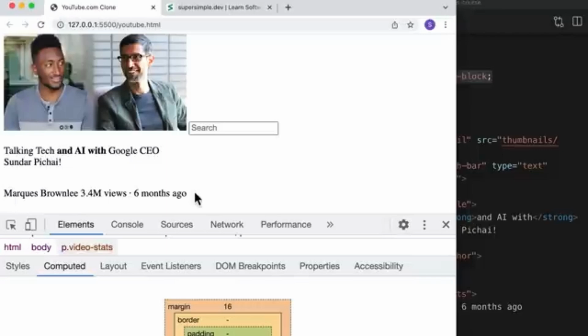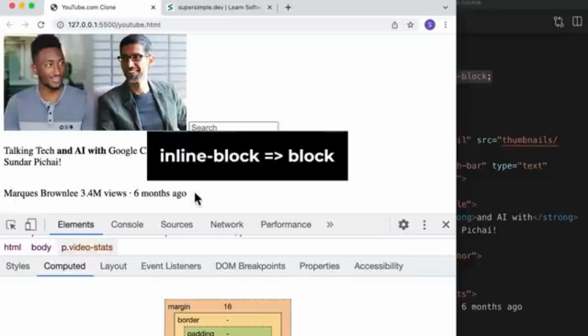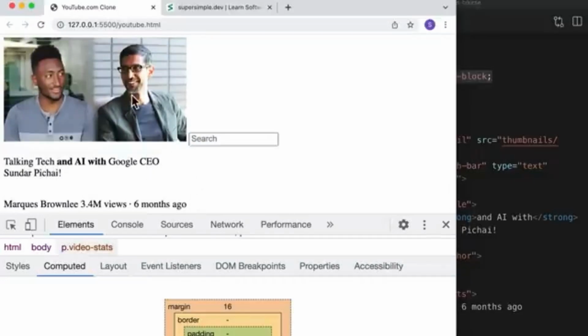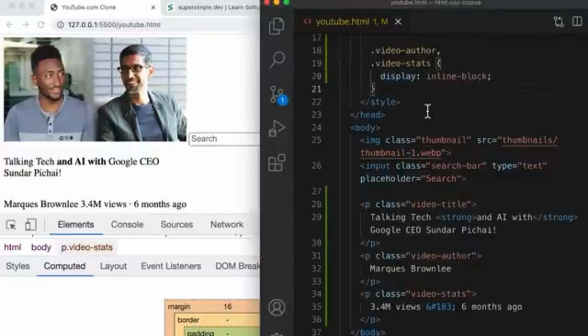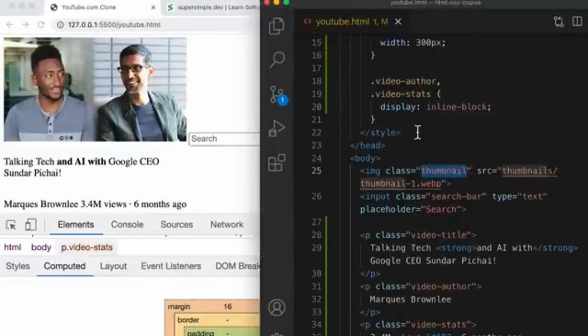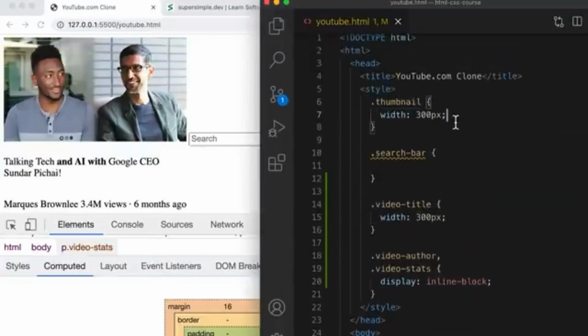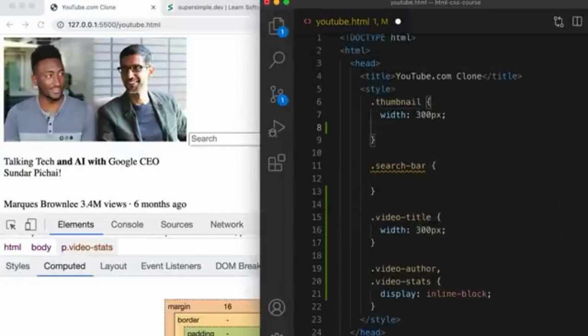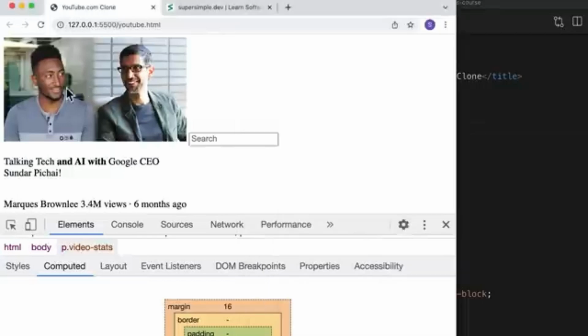Next, we're going to try the opposite direction. We're going to go from an inline block element to a block element. And we're going to put these two on separate lines. So let's go into our code, and we're going to style the thumbnail class. So I'm going to scroll up here, and I'm going to convert this to display block. And now it will turn the image into a display block, and this will cause the image to take up the entire line, pushing the text box down to the next line.